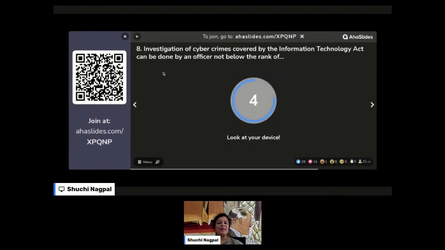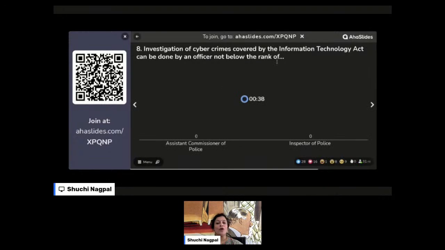Here's your chance. Investigation of cyber crimes covered by the Information Technology Act can be done by an officer not below the rank of Assistant Commissioner of Police, Inspector of Police. Which one do you think that is?